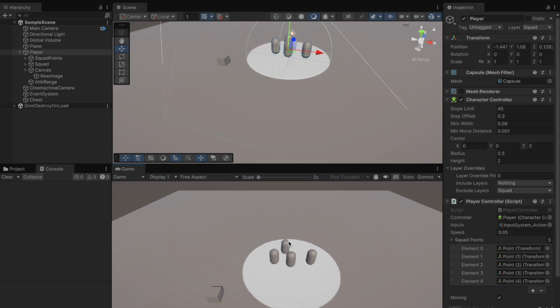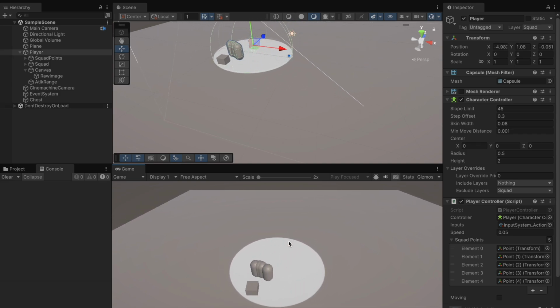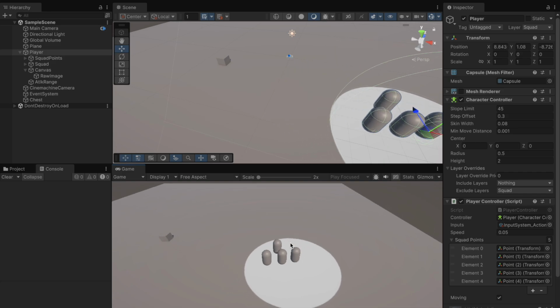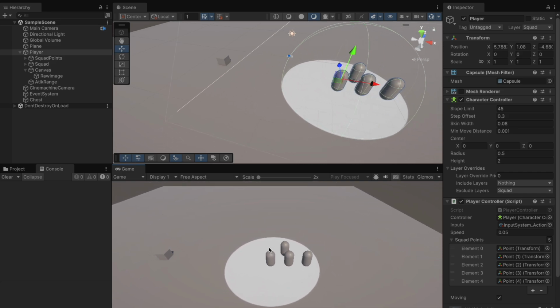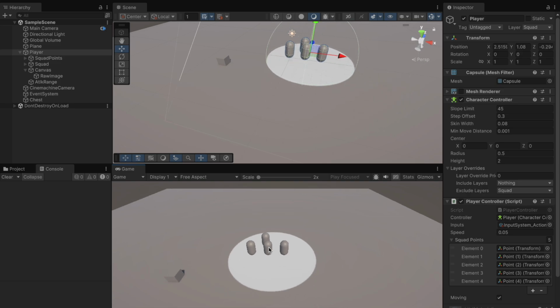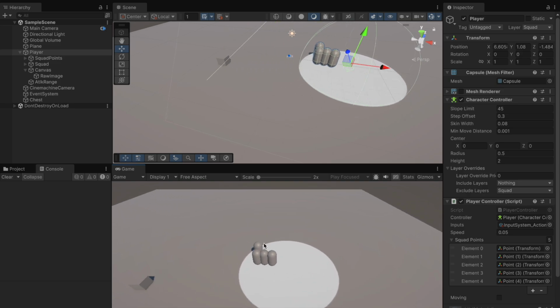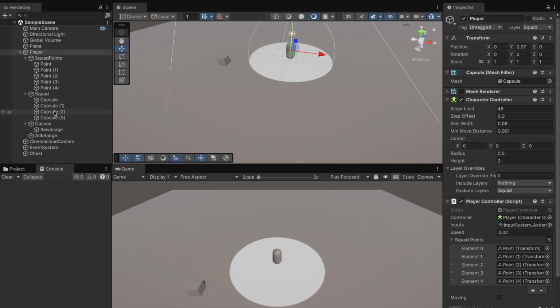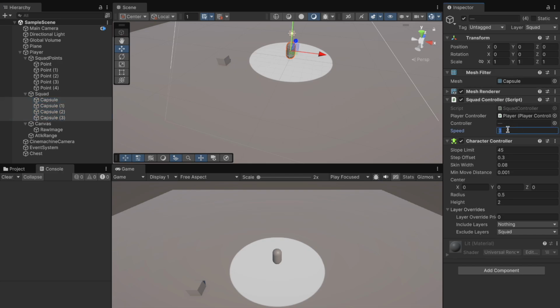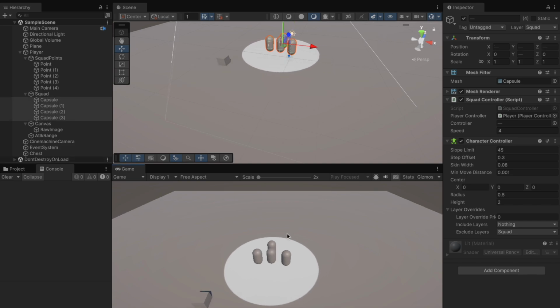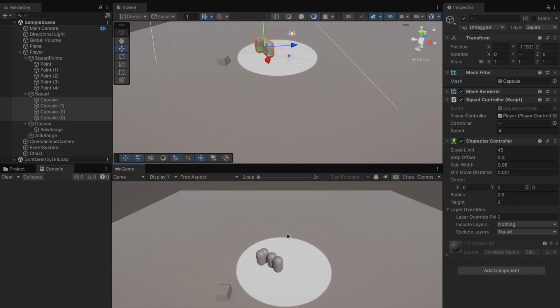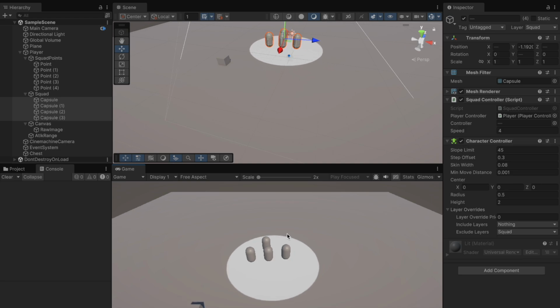Okay, so it's moving. The squad members are moving towards it. It's moving towards the chest. They're trying to come back towards their point, but their speed is really slow. Yeah, so of course I'll increase the speed of the squad members a little bit. You can play around with these values to see what fits best for your game. Okay, now it looks good.